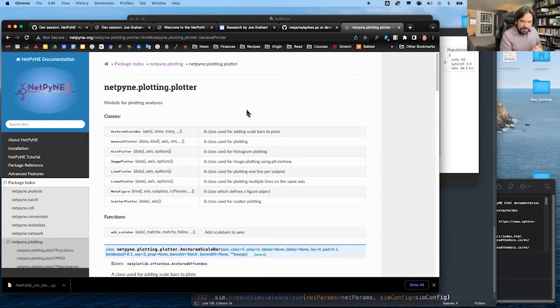And yeah, documentation, analysis, and plotting. I think that's about all I have. So I'd love to hear comments and critiques and anything now, or questions.